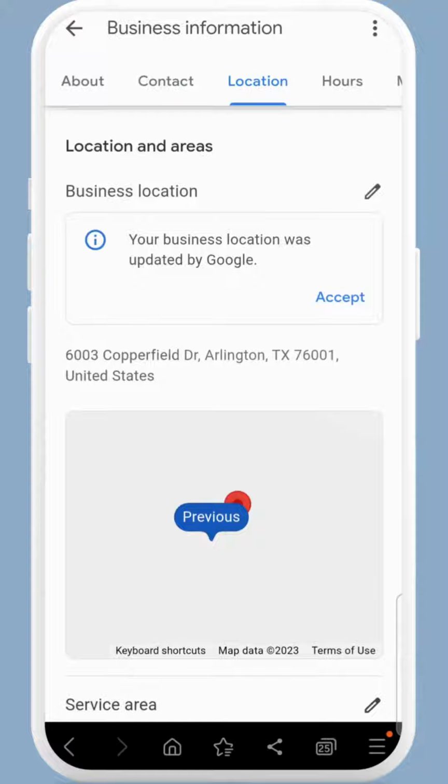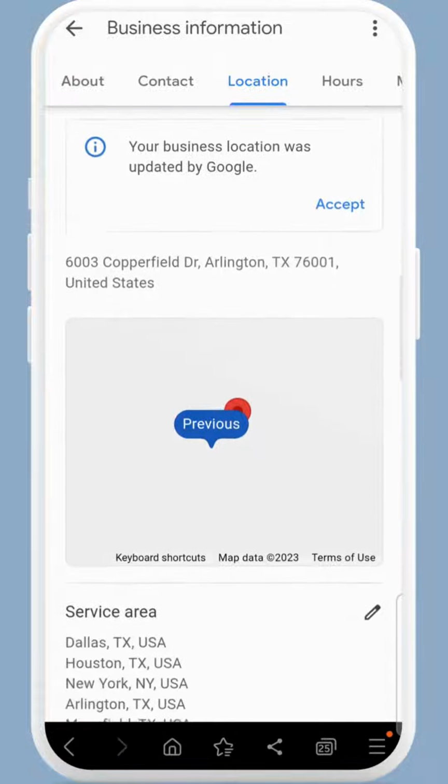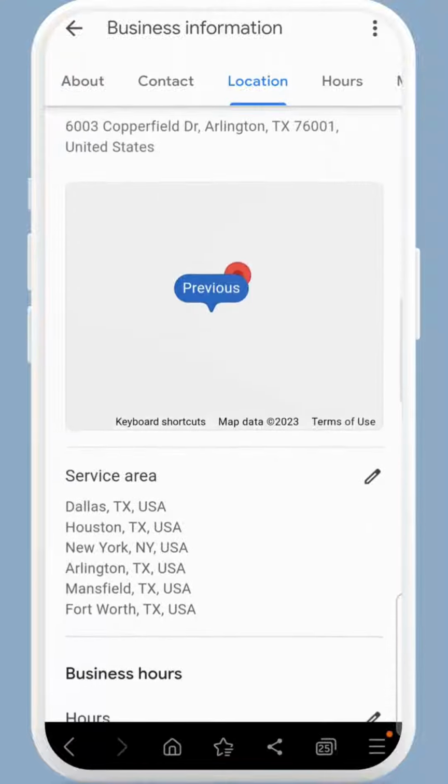Now, Google will go in. They have an AI working in the background that sometimes wants to change things. I don't understand it, but it will try to adjust information like your services offered, some of your locations. You can either accept it or you can deny it. I typically look at the deny because I know exactly where I am.